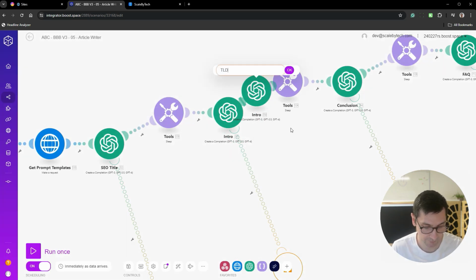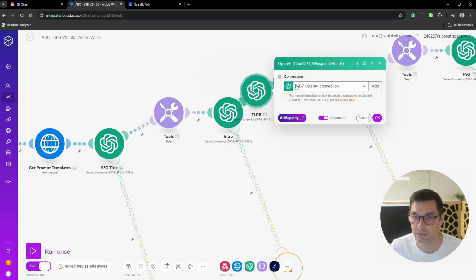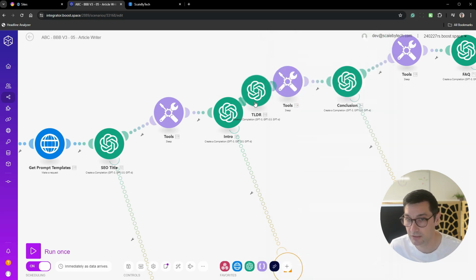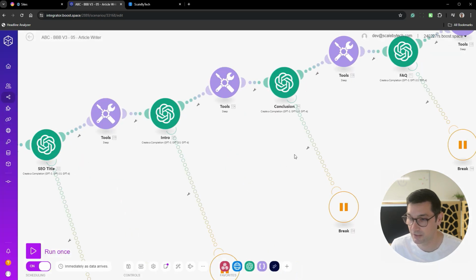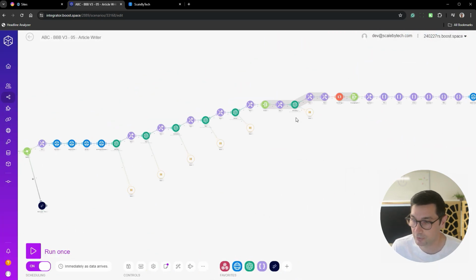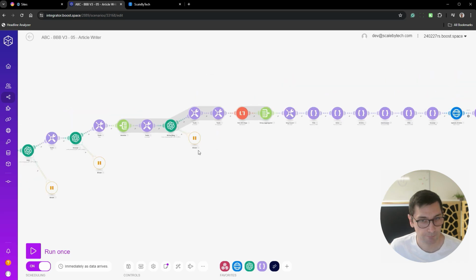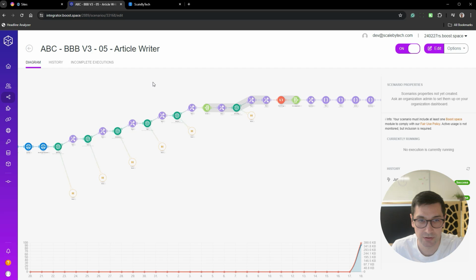TLDR, and then write the prompt for a TLDR, and that will then be in your system. It's not rocket science. But yeah, that is our newest. That is how I would scale systems.